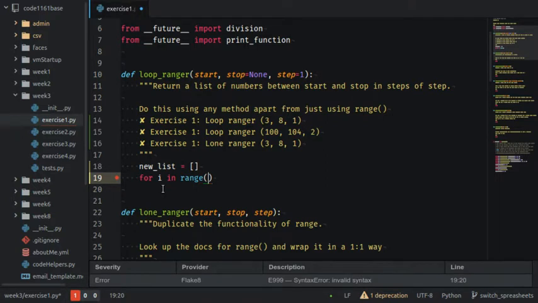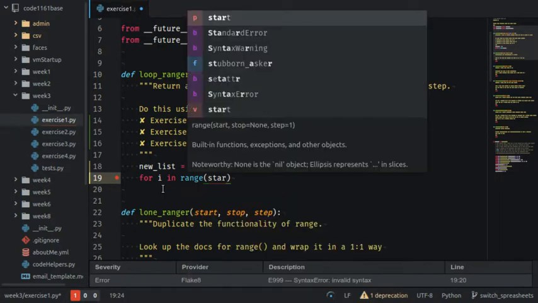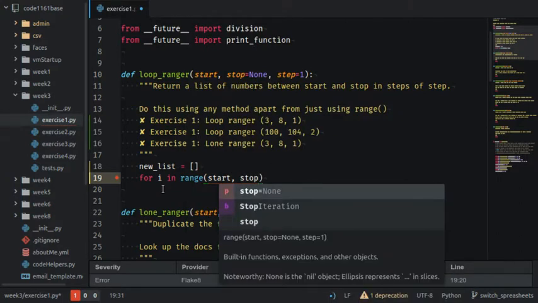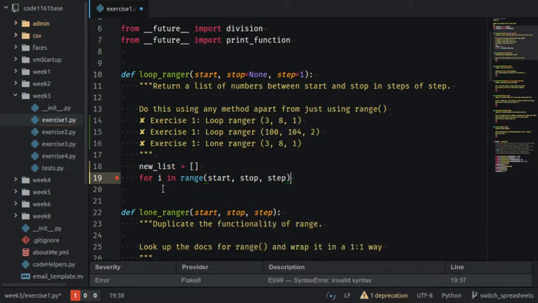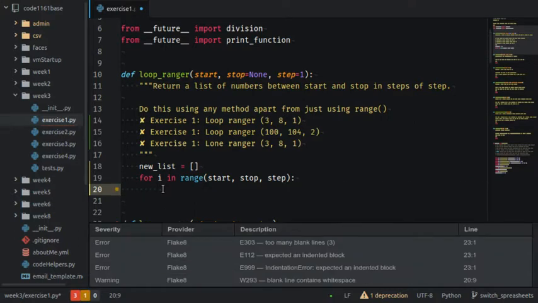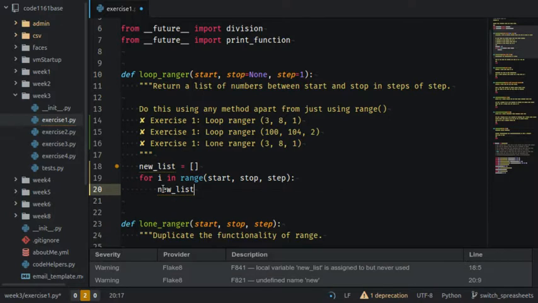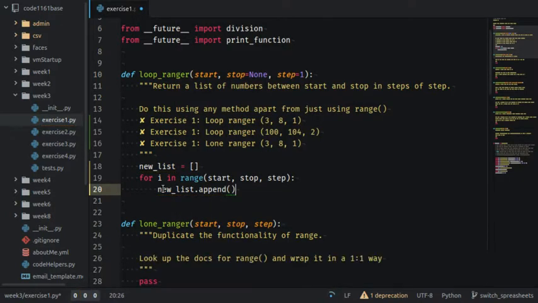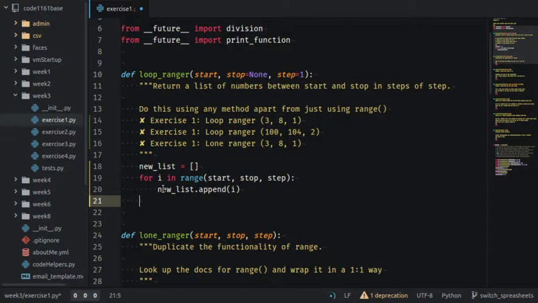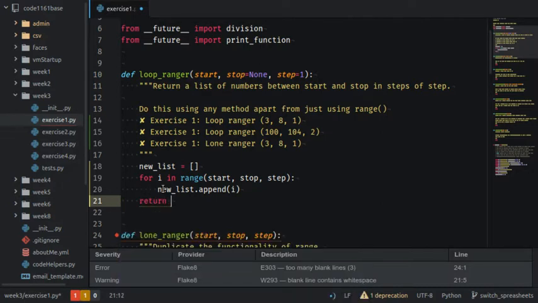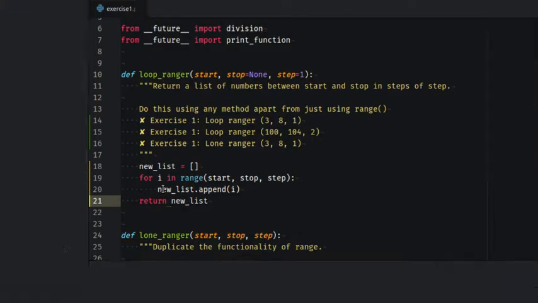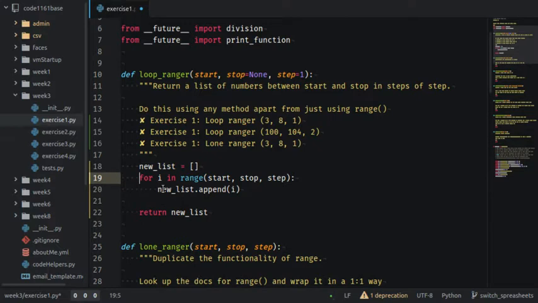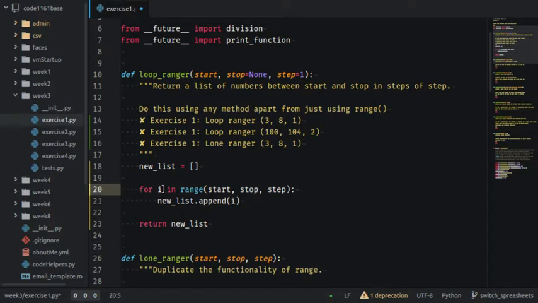And then we'll say for i in range, and we want to say start, stop, step, and then we want to append that to new list. So new list dot append. And see how I'm not pressing a lot of keys, I'm just letting it tab complete. And we want to append i. And then when we've done that, we want to return new list.